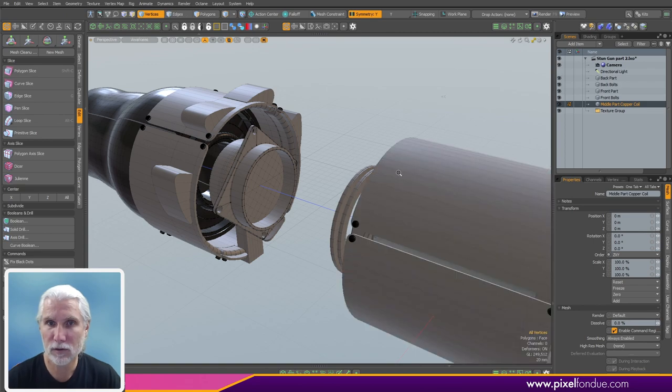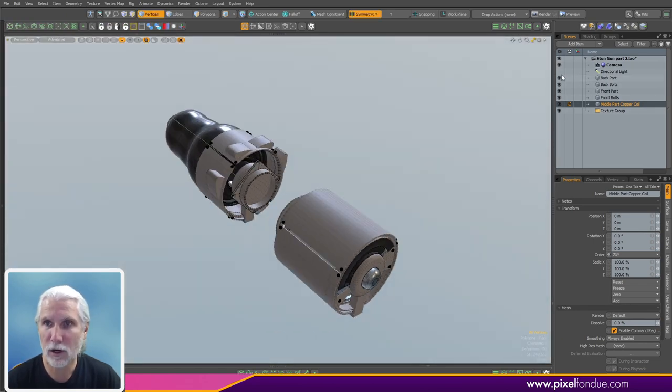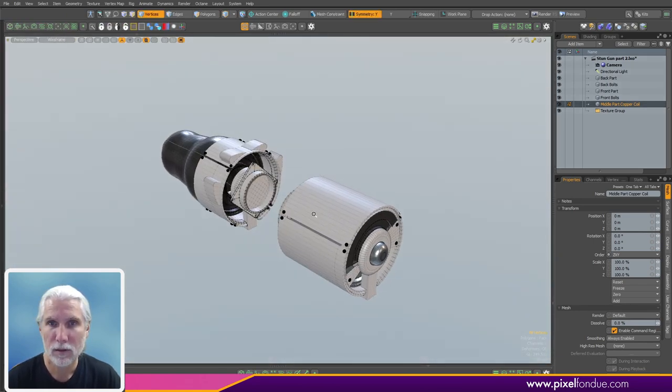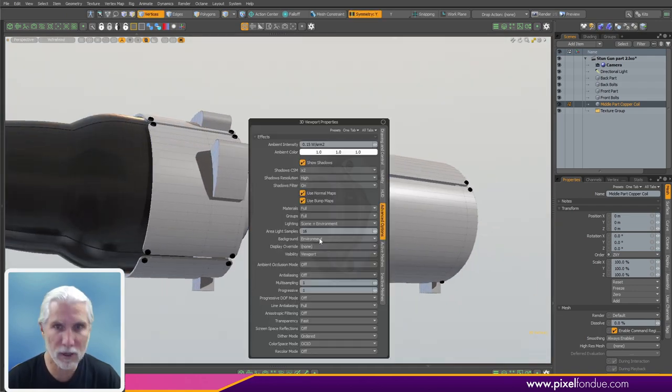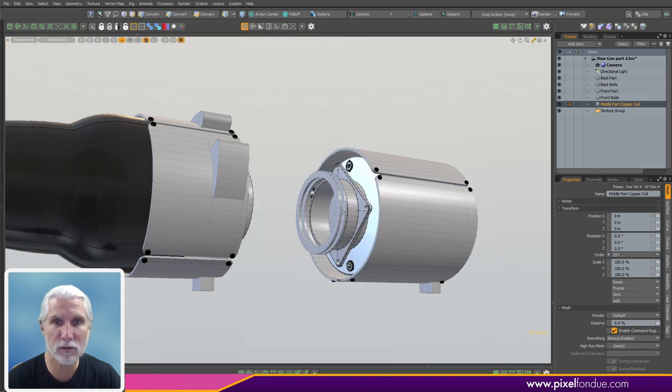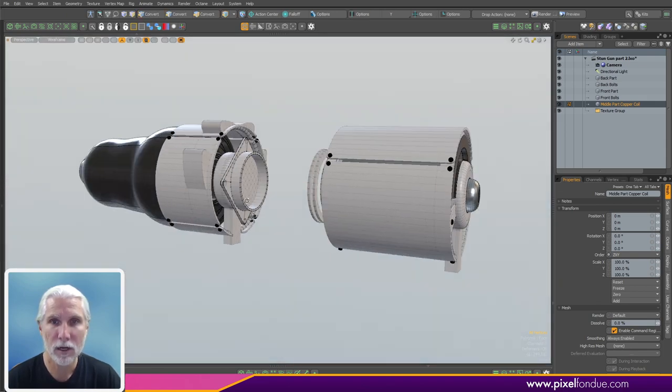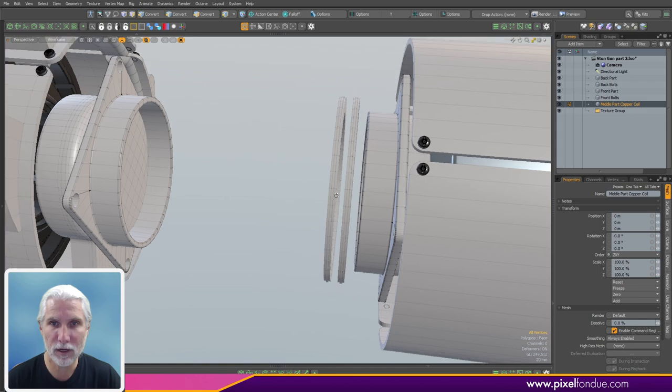Turn on everything else. Why does my lighting seem off? Turn on my directional light. Yeah, there we go. Just those shadows I don't like. I'll turn off the shadows. So, okay, sorry the lighting was dark. Okay, so yeah, that's kind of getting there.